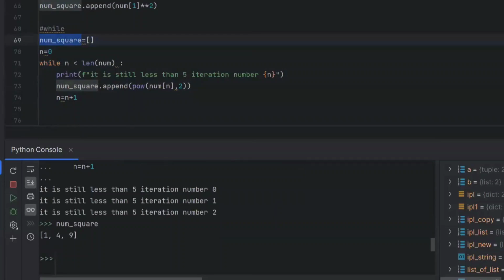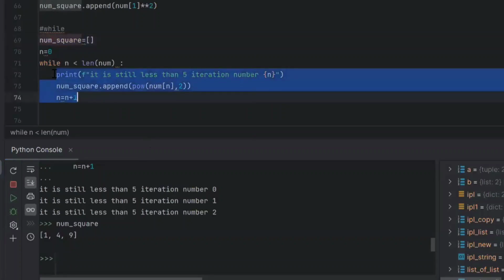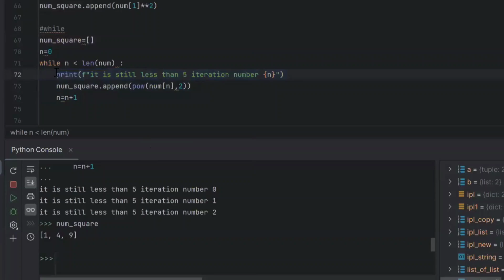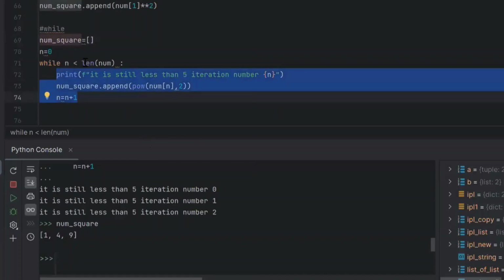One doubt. So it started with n equal to 0, right? Then it will see that 0 is less than the length. Yes. So it has executed the first statement. Then after that, will it just go to the next line, that num square dot append? Yes. Anything you are giving within the tab, all the lines will be executed. Then the next iteration of the loop. Then again all the lines will be executed, then the next iteration.